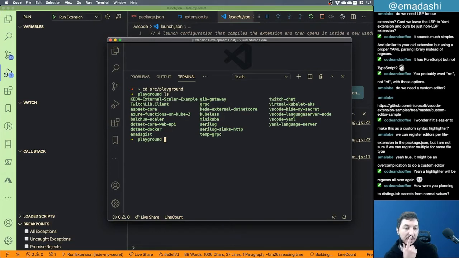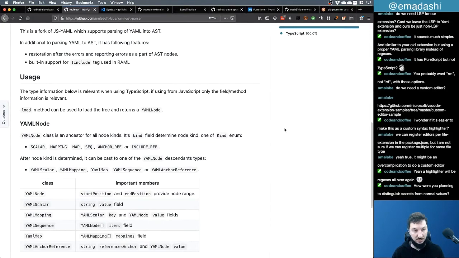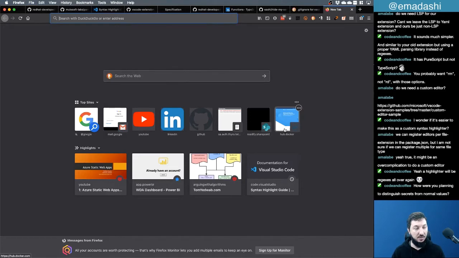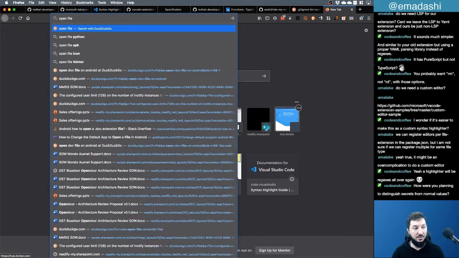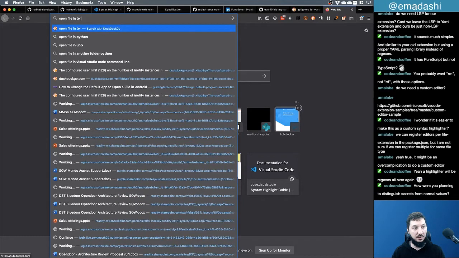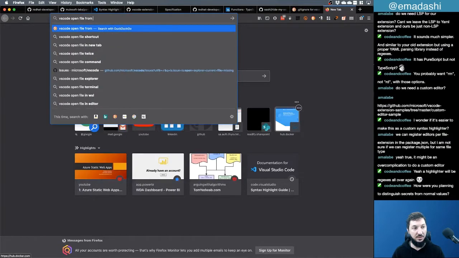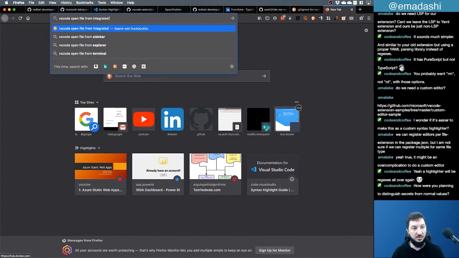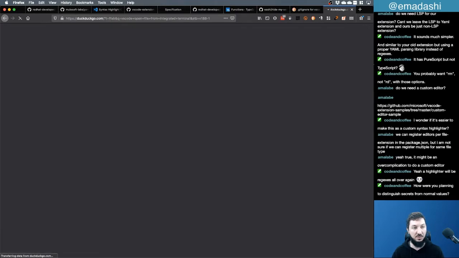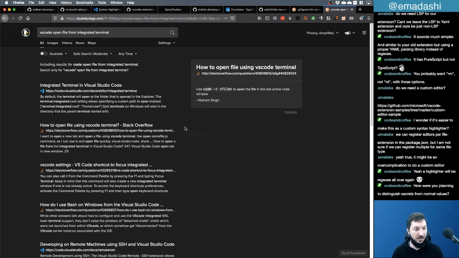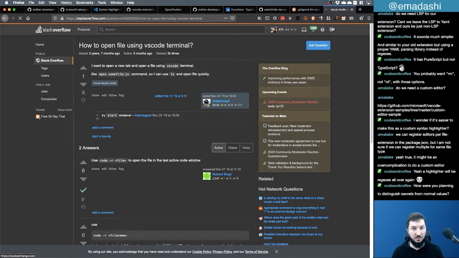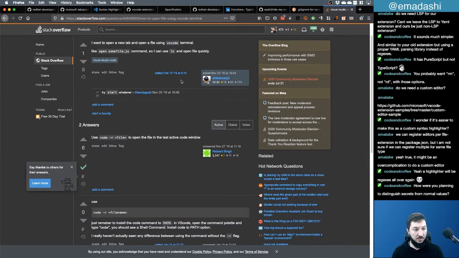How can we open a file in the same editor in code? This would be interesting. Let's just find this. Open file in terminal, or see, let's say VSCode open file from integrated terminal. This is what they call it, integrated terminal. -R. Okay.